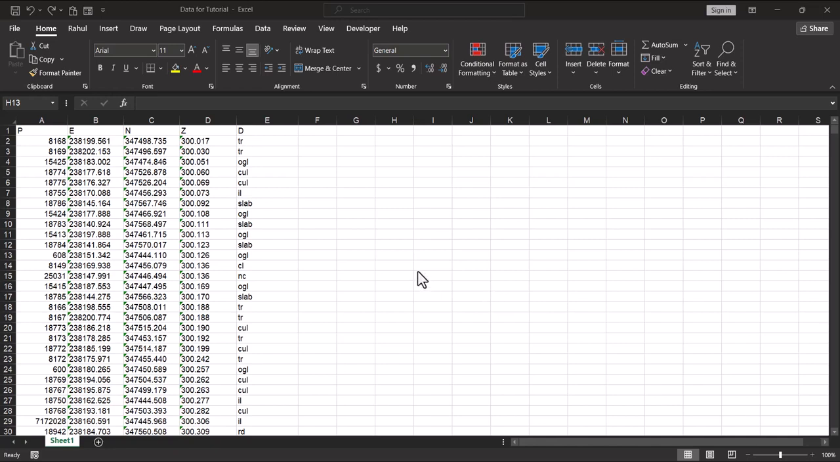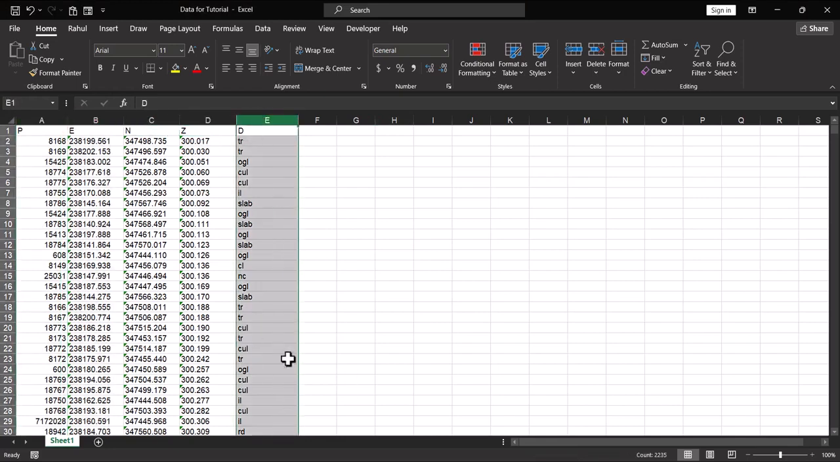Okay, so here I have data from a section of a road which is in P, E, N, Z and D format. We have already discussed this in a previous tutorial, which was in two parts. The link will be in the description below, where you can go and check it so that you won't have any issues importing your data to Civil 3D. The data is already formatted.